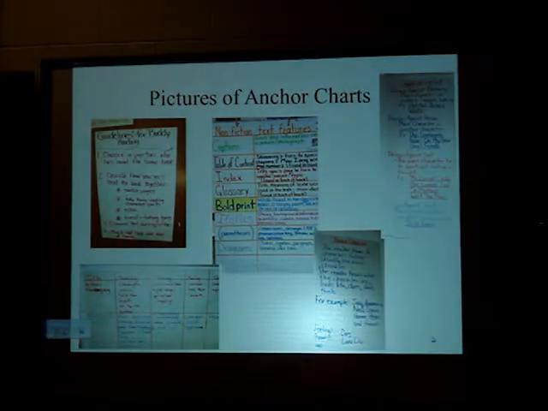So we've talked about what kinds of mini lessons you could be teaching with different mentor texts. We've talked about mentor texts. I'm going to talk more about mentor texts again and how to select books that are mentor texts. We know of some websites. Just some pictures of anchor charts that have been created.